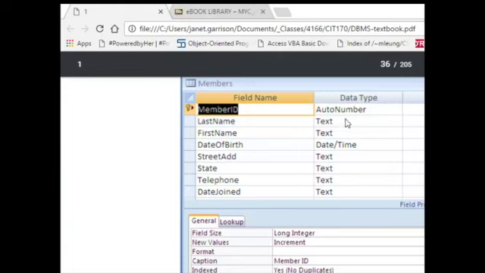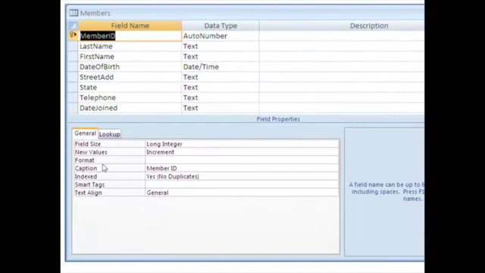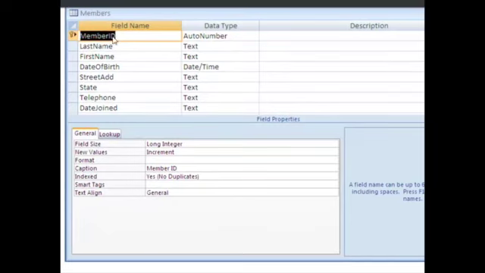This first one is what we call an auto number field. Now this is a very special numeric data type. Whichever field you have selected here, the properties for it are displayed at the bottom. There are two tabs, a General tab and a Lookup tab, and these are the properties for the Member ID field. If I look down here, it tells me it's a long integer.